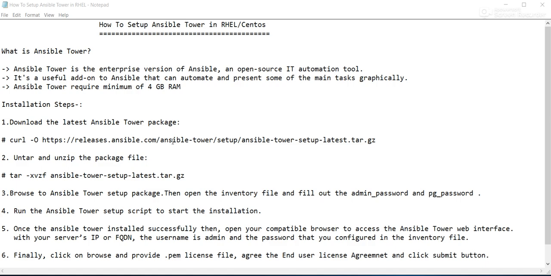In order to install Ansible Tower, a minimum of 4 GB of RAM is required. However, for testing purposes, if you do not have 4 GB of RAM in your machine, there is a solution to fix the issue. I have already uploaded a video on my channel, so you can watch that video also. Now we'll start the installation.